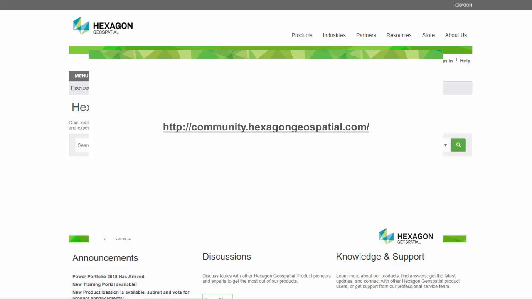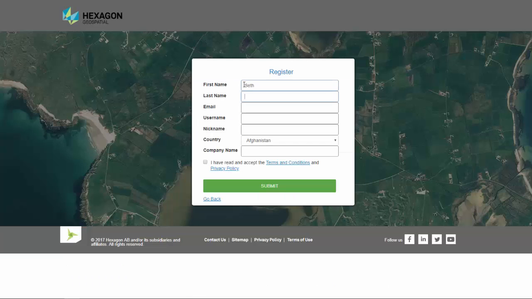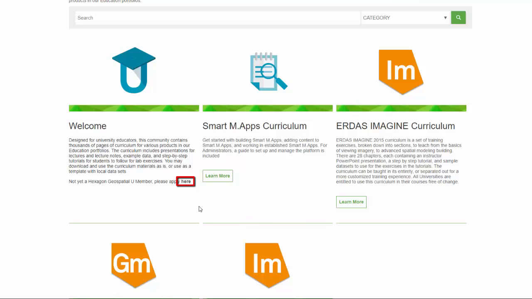To gain access to the Hexagon Geospatial U website, you must first register for the Hexagon Geospatial community. Navigate to the URL displayed and click Register. If you are already a Hexagon Geospatial community member with an active username and password, select Login. On the registration page, fill out the required information using your university as the company name. You are now registered for the community and are ready to request access to the Hexagon Geospatial U community.